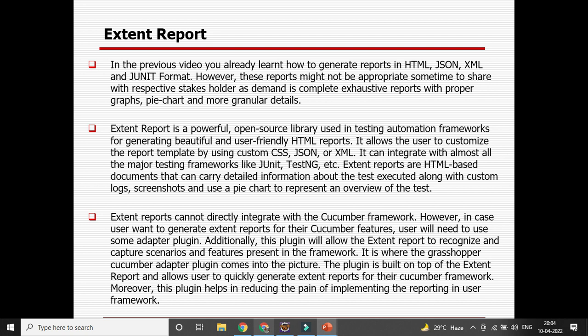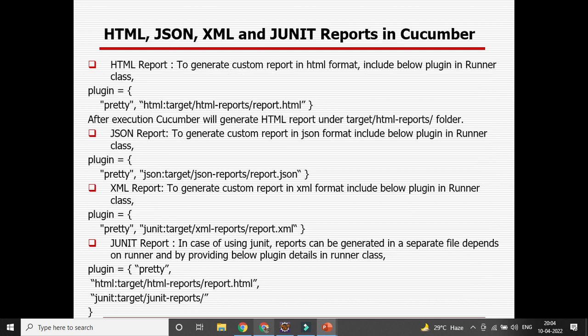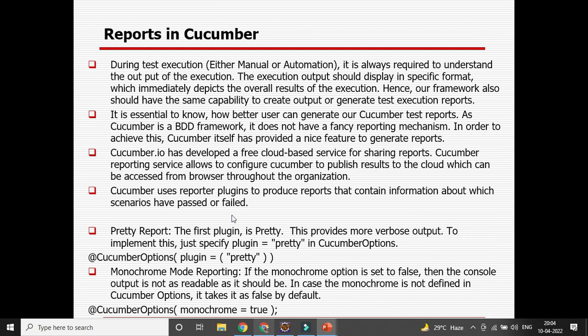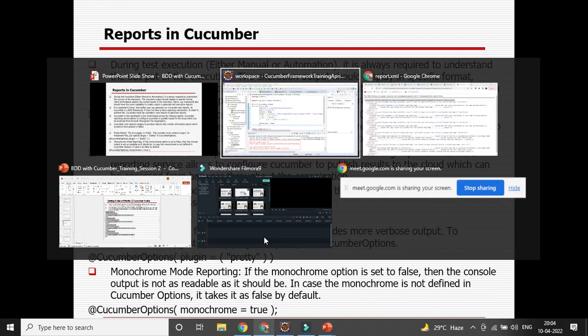Meaning of pretty: pretty is the formatter, right? You can see this is a plugin, so it will give you more kinds of report. Otherwise, if you do not give pretty, it will not generate the report properly.